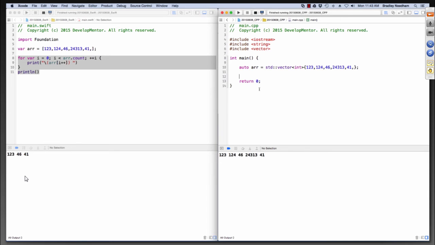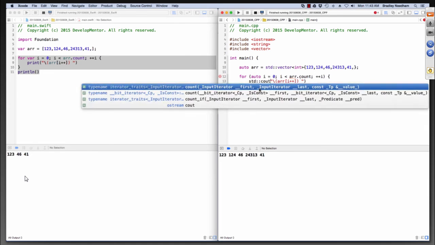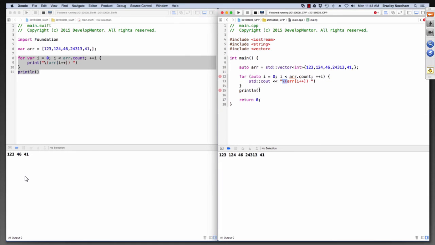Very similar. Again, the major differences are, of course, we need to have the parentheses. We don't use var, we use auto over here. And then the only other change is, of course, how we do the printing. We use std::cout for this case, std::cout. And we don't have to have this part of the value.